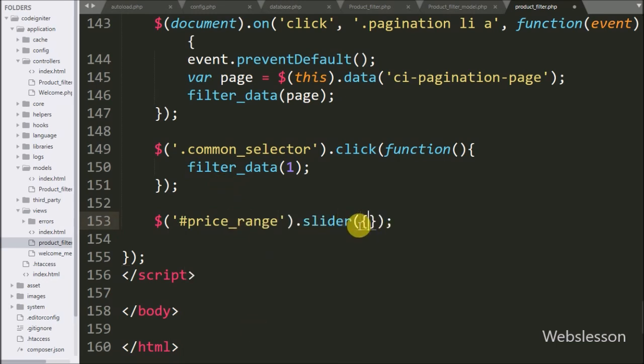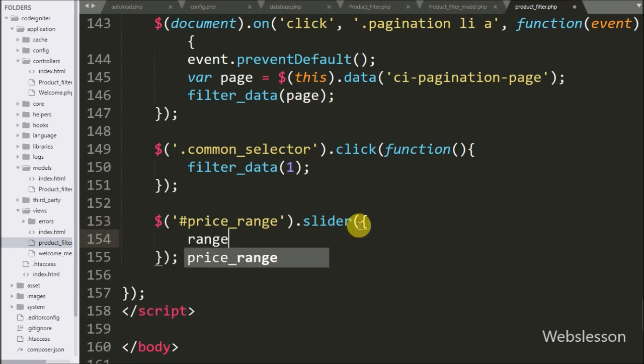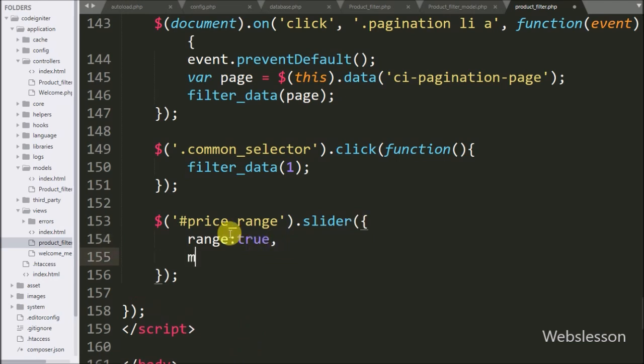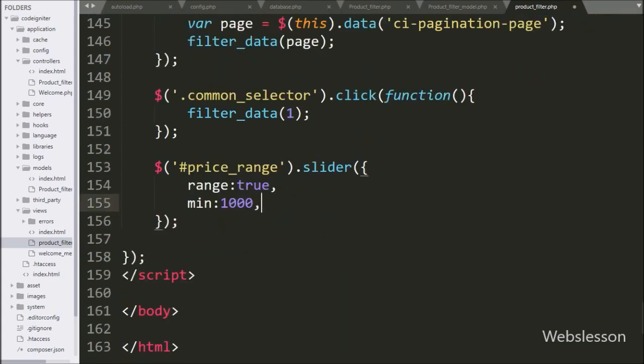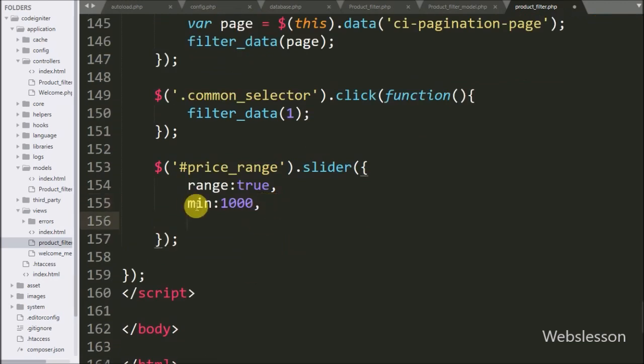Under this, first we write the range option set to true. This option will represent a range on the slider. In the second option we write minimum. This option defines the minimum value of the slider, which is 1000. After this we write the maximum option. This option defines the maximum value of the slider, which is 65,000.